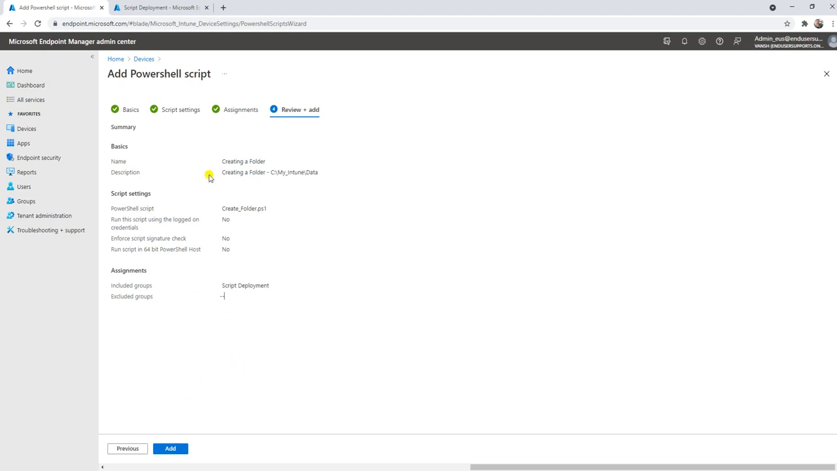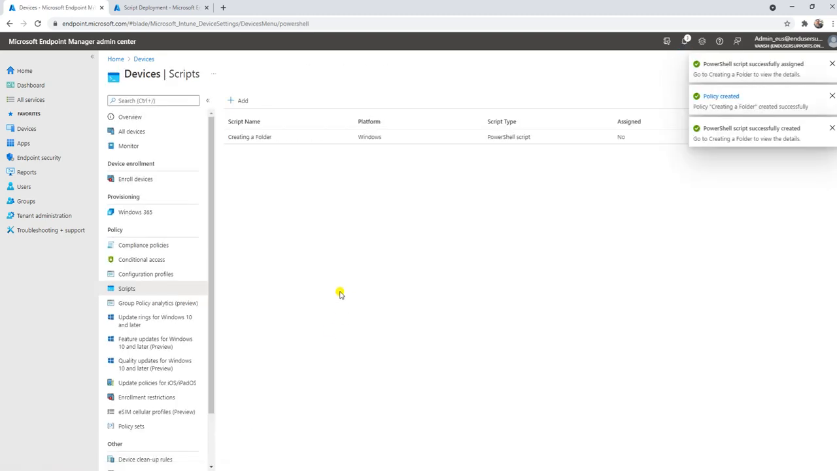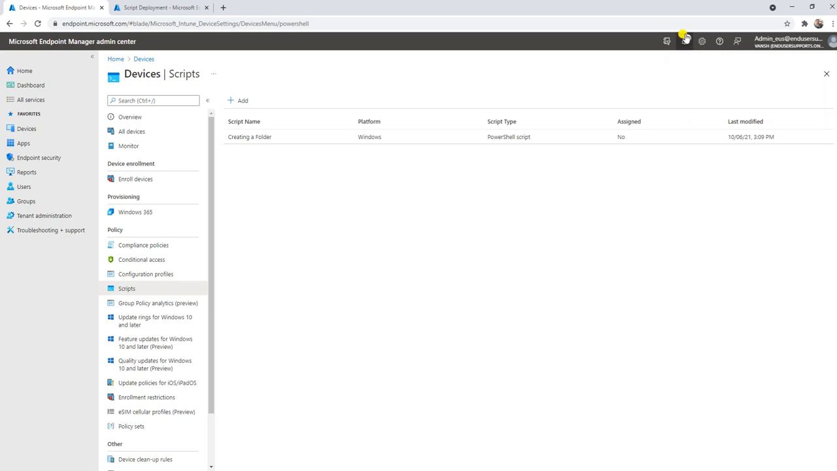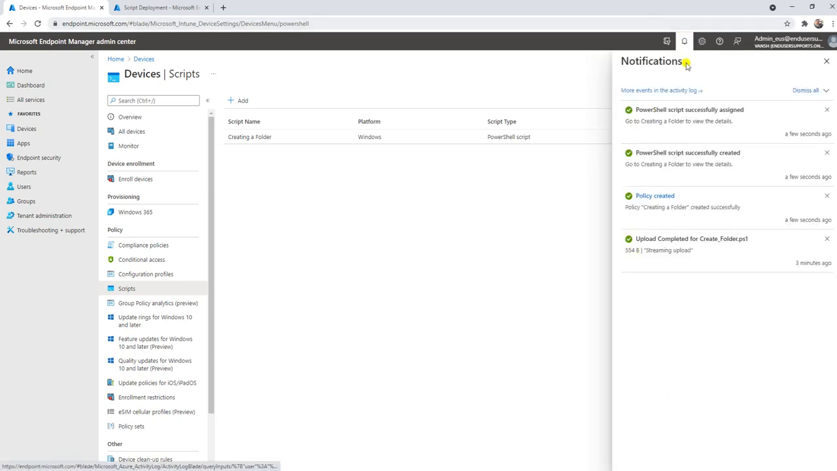And let me click on add. So now we are good with this script. It's got deployed, and it says okay, everything is fine. If you want to check the status, you can click here and see this script has deployed on that machine.